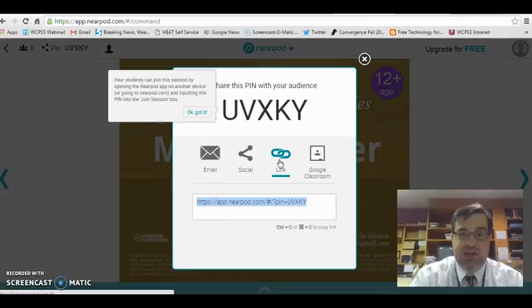I can attach the link and put it on an email, or I can include it on a website, whatever site you might happen to have. Or if you have Google Classroom, you can also import it into Google Classroom for your students to use.